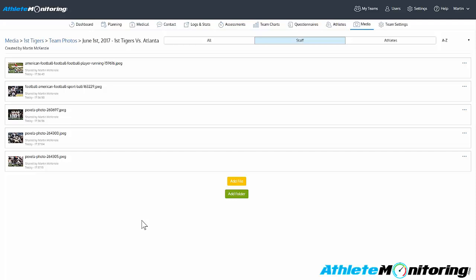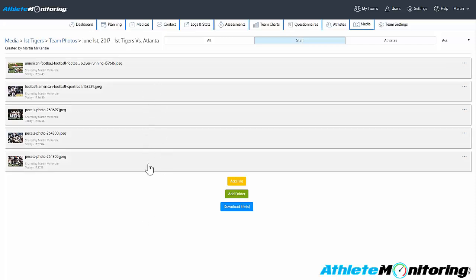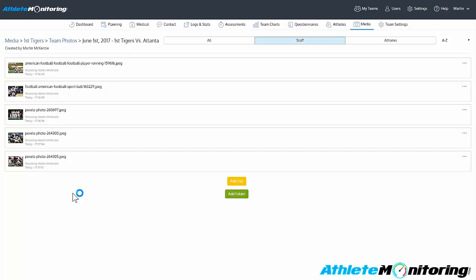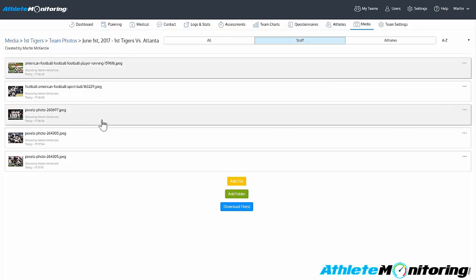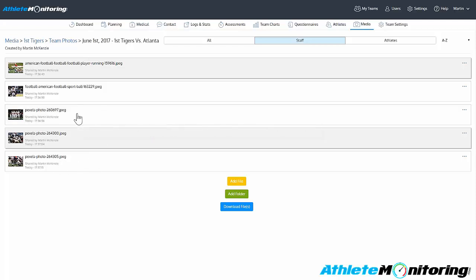There are several ways to select multiple files. If you press the Control key and the A key on the keyboard at the same time, you can select all files. To deselect all files, click on the blank area. To select multiple files individually, hold the Control key and click each file you want to select. You can also deselect individual files by continuing to hold Control and clicking one of the already selected files.